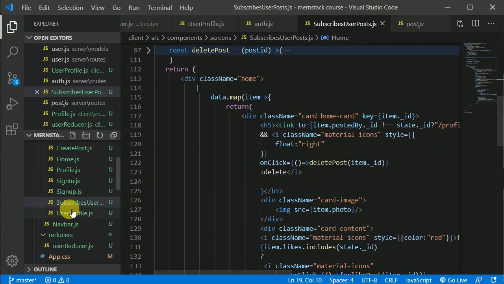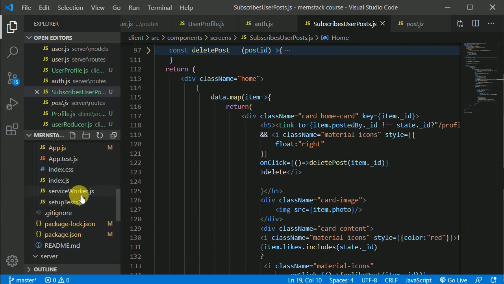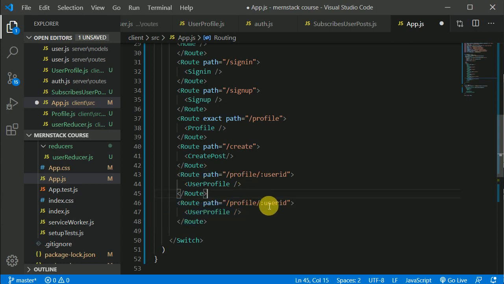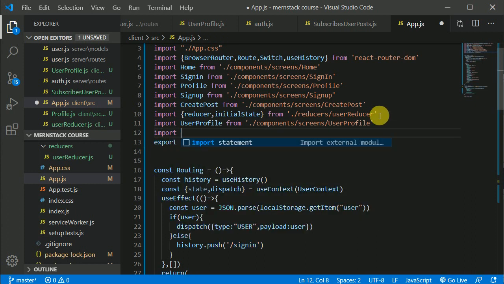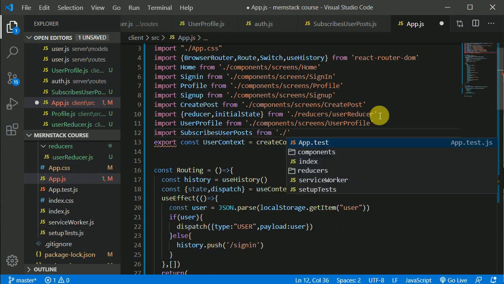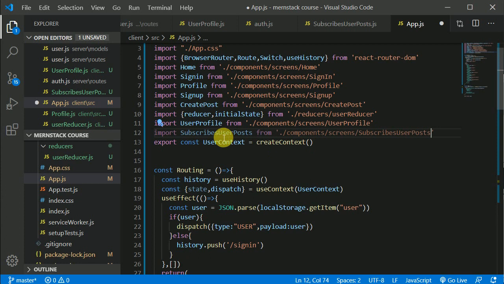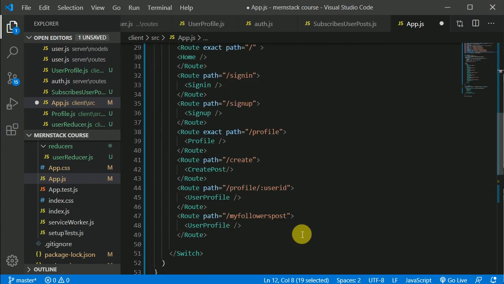Now I can save this, and I will be creating inside this nav. Or first of all, let's go to app.js. In here we will be making one more route, and let's give it a name of my followers post. And I need to import the component SubscribedUserPosts from ./components/screens. Or you can put whatever name you want.